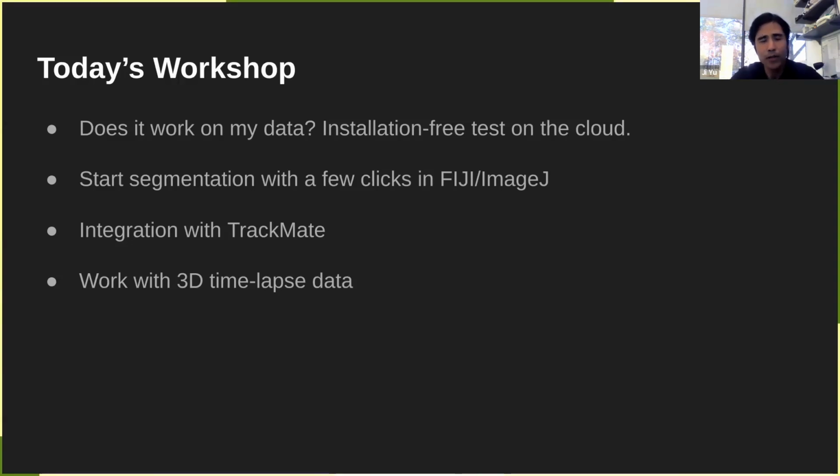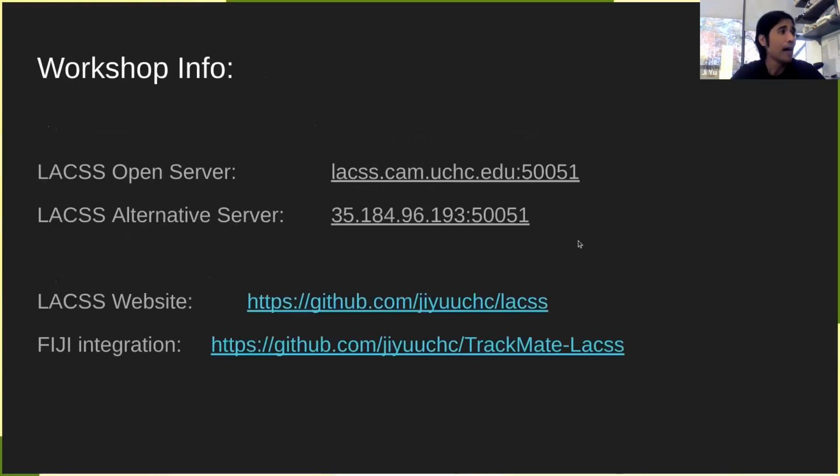And then we'll show you how to do segmentation just with a few clicks in Fiji. Then we'll do a demo on how to integrate with TrackMate, how to run this detection within TrackMate, the wizard system itself. And finally, we'll show you a bit of how it works with the 3D time-lapse data. So that's everything we're going to do today.